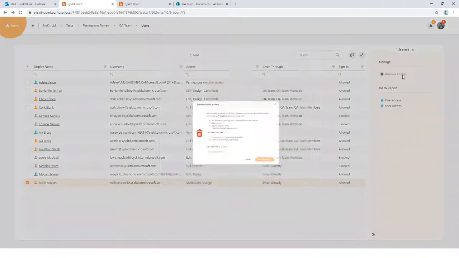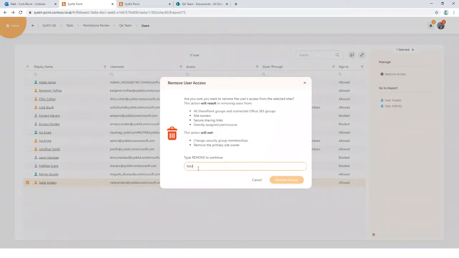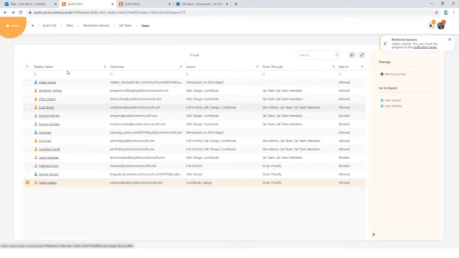I will remove him. So when I click on remove access, SysKit Point will remove all the access from Nell across this site, and he will no longer be able to access it or use it. So we'll leave SysKit Point to do it. You can see it's already done.